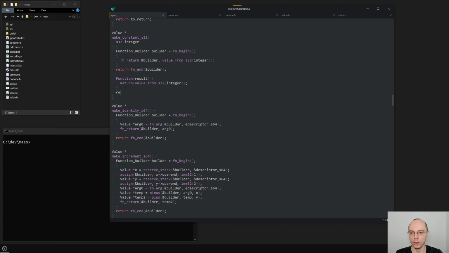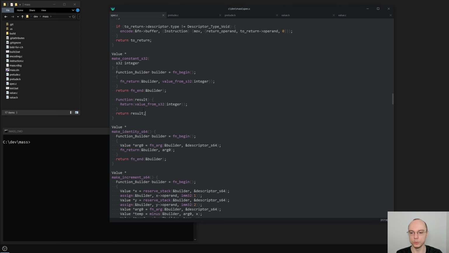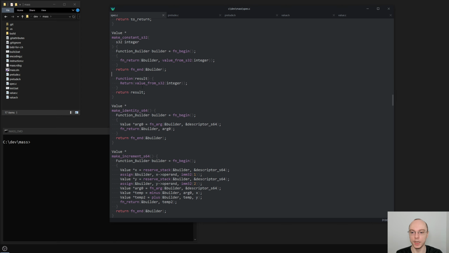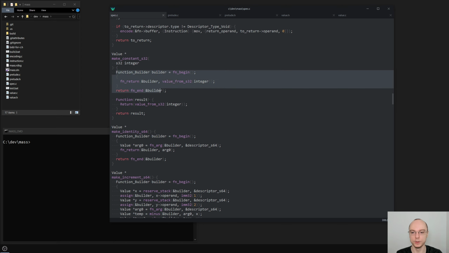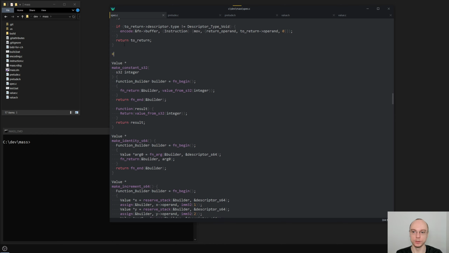So this is what I would like to have, right? And this reads pretty naturally compared even to this version. So let's try to just make that happen.